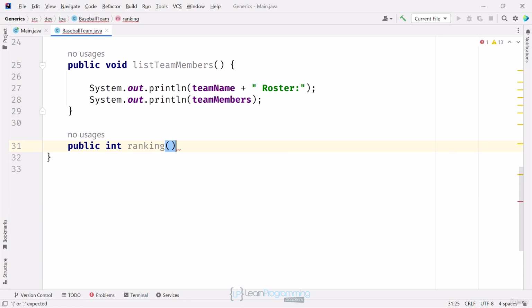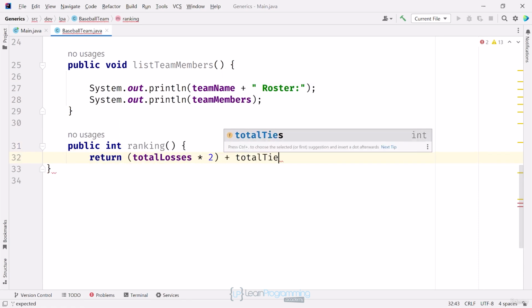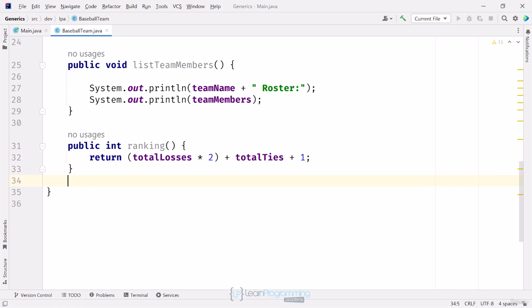Public int ranking. Return total losses times 2 in parentheses plus total ties plus 1. The best team should have the highest rank. This means the team with the most wins is ranked number 1. I'll make losses count more, multiplying them by 2, then add ties, then add 1 to that, so that the highest rank is never higher than 1.